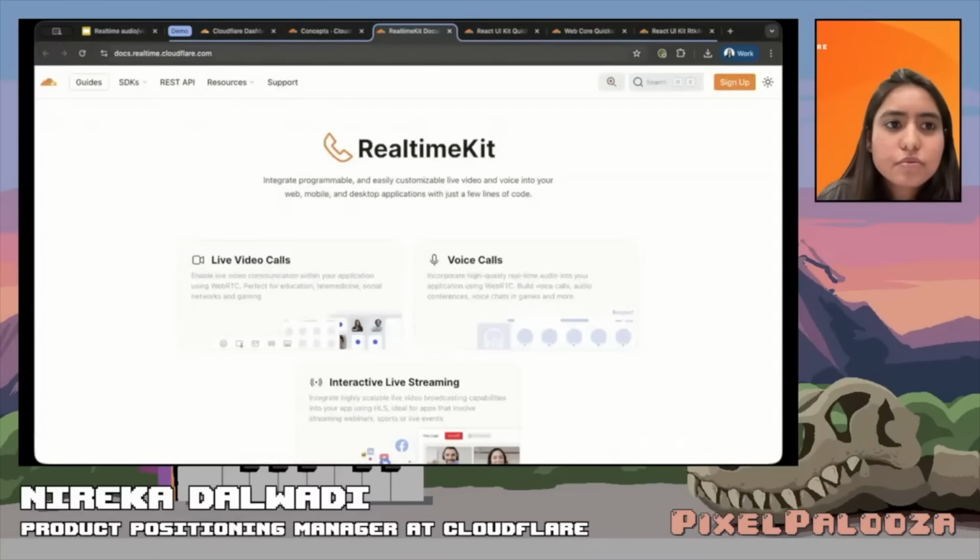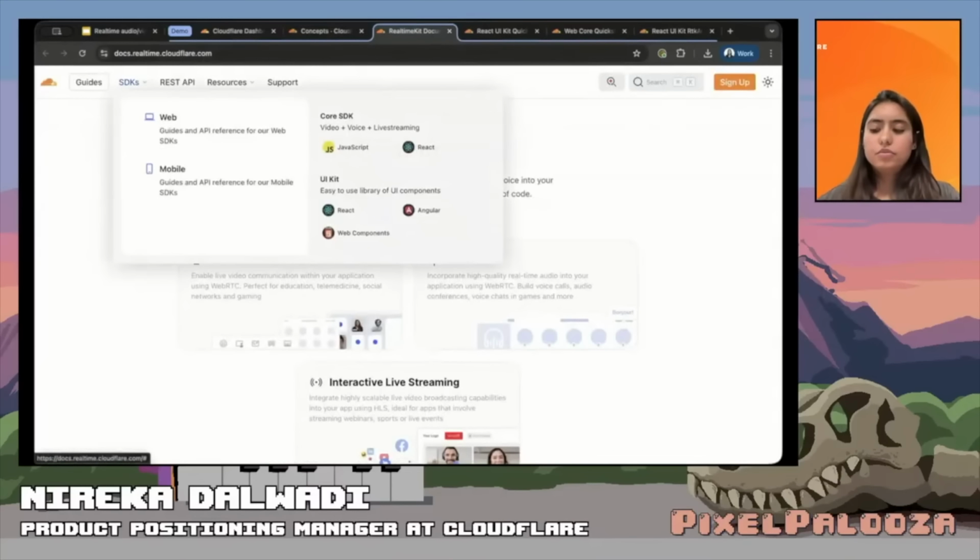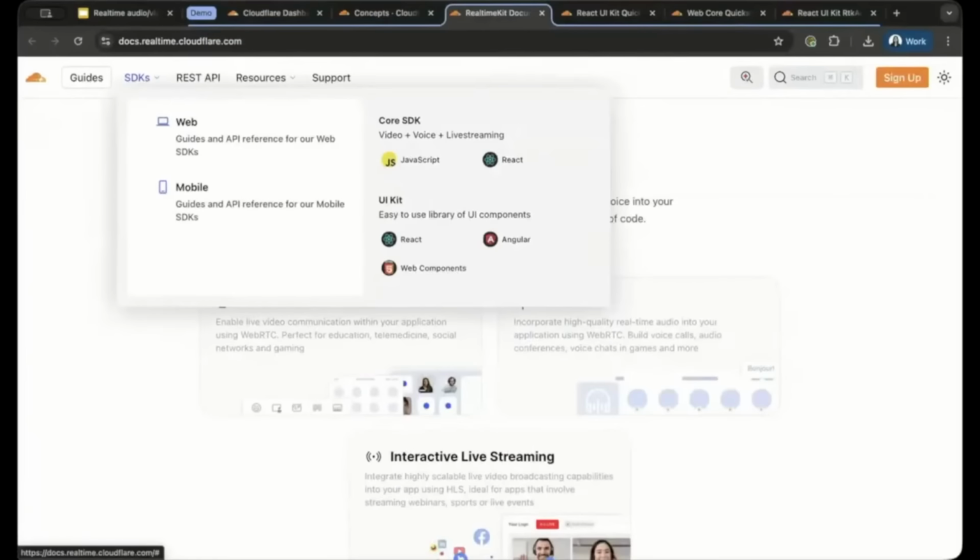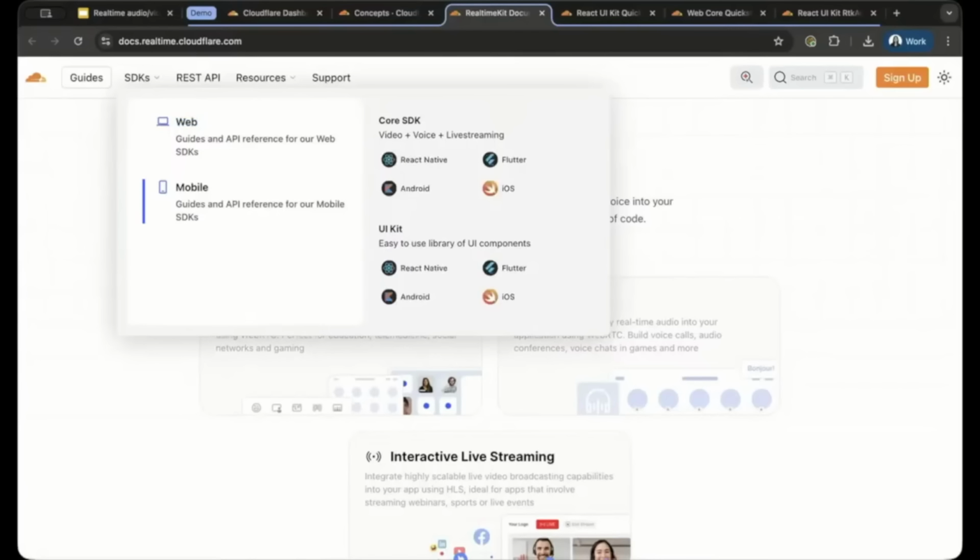All right. So yes, RealtimeKit, like I mentioned, has two components, core and UI Kit. We offer SDKs for both mobile and web. On web, we offer SDKs for all major JavaScript frameworks. We support all JavaScript frameworks and React. And for mobile, we have all four major frameworks, which is React Native, Flutter, Android, and iOS.